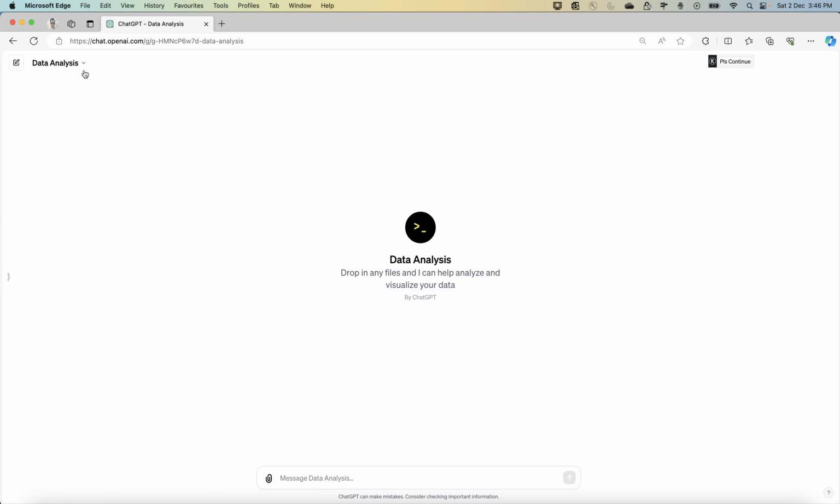But let's see what other things we can do. We can see options like keep in sidebar and copy link, and you can also share this link with a colleague or somewhere else, so that they can utilize whatever you are doing with it. We can certainly go ahead and open the sidebar. Otherwise, we can open a new chat from here itself.